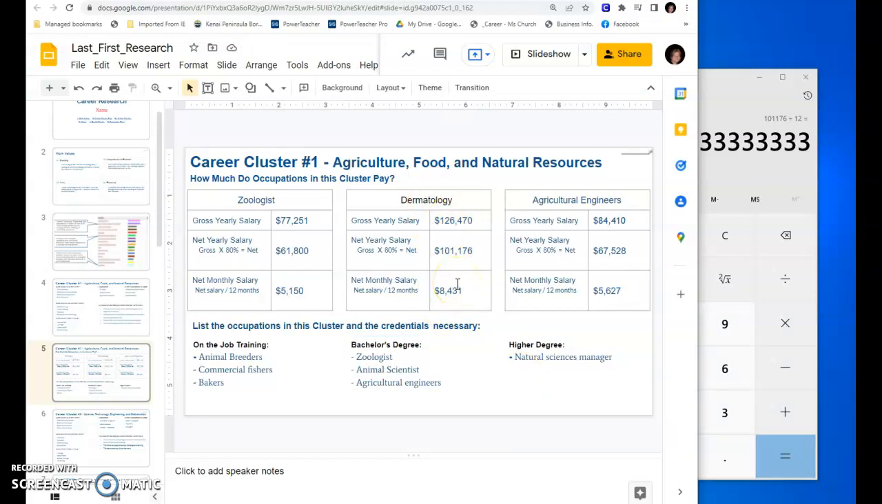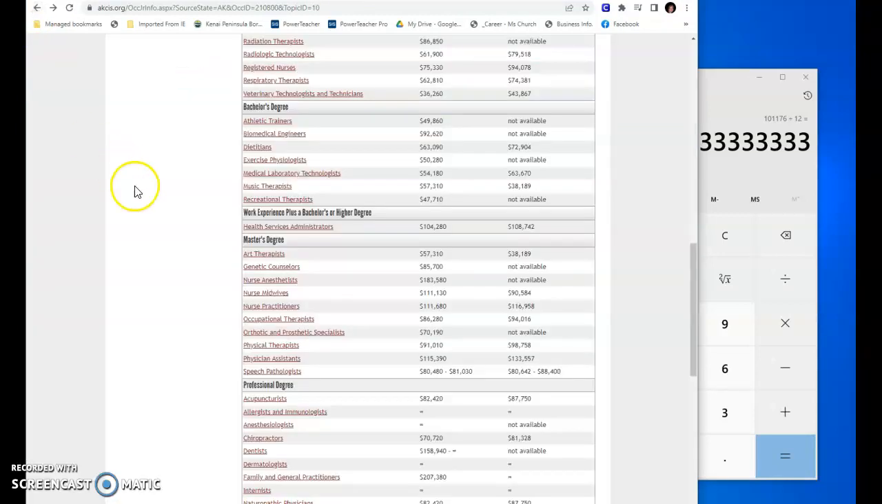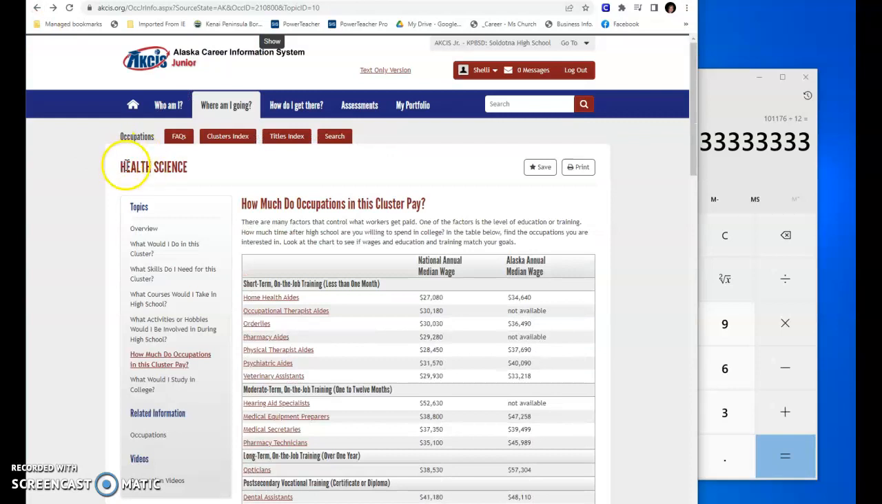All right, now let's talk about the credentials. List the occupations in the cluster and the credentials necessary. To find that information, you come back to the Access website. Currently I'm in Dermatologist, so I'm going to click the back arrow a couple times. All right, so now I'm back to my cluster and back to how much do occupations in this cluster pay. So that spot right here.